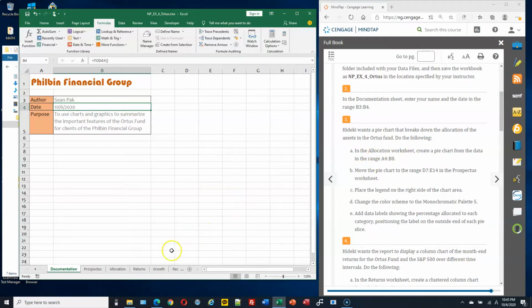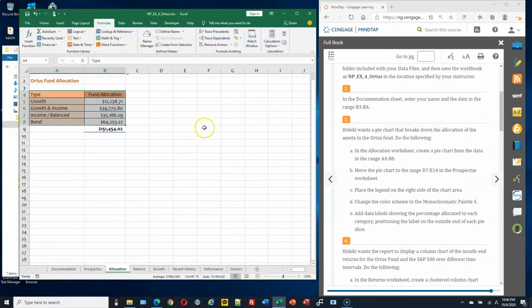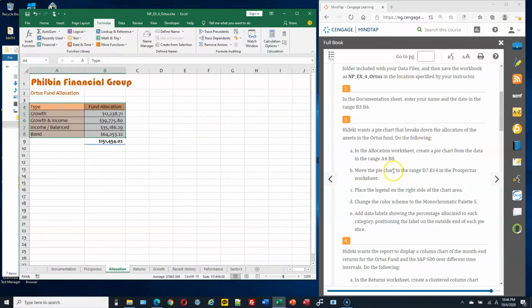Okay, in the allocation worksheet, so there are a bunch of worksheets here. Let me scroll this to the right. There are a bunch of worksheets. So click the allocations. Create a pie. Okay, we want to create a pie chart. So select the range A4 to B8. A4 to B8, allocation worksheet. Create a pie chart.